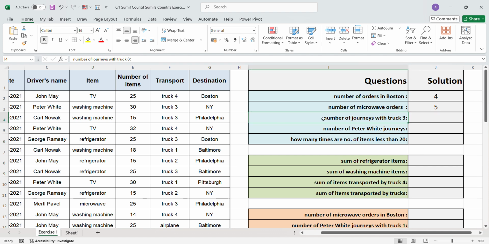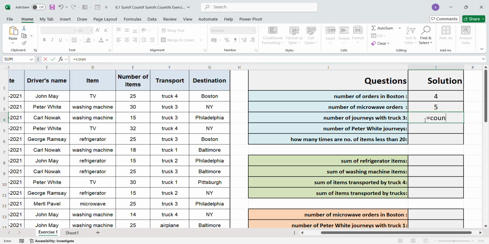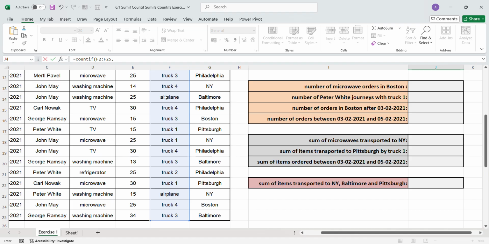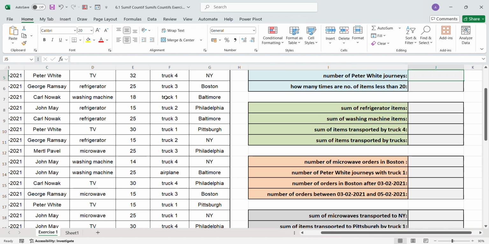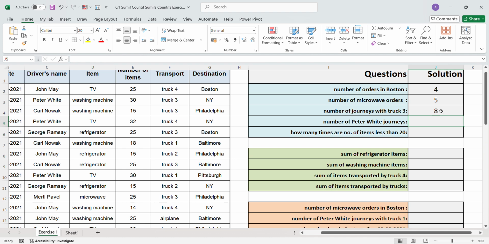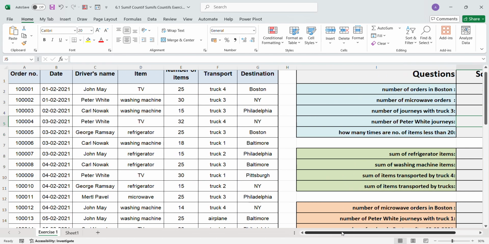Now again see, number of journeys with truck 3. We have to see how many journeys have taken place by truck 3. So again what do we have to use? We have to use the Countif function. These are the names of transports, comma. We are looking for which particular transport? Truck space 3. How many journeys have been taken by truck 3? 8.